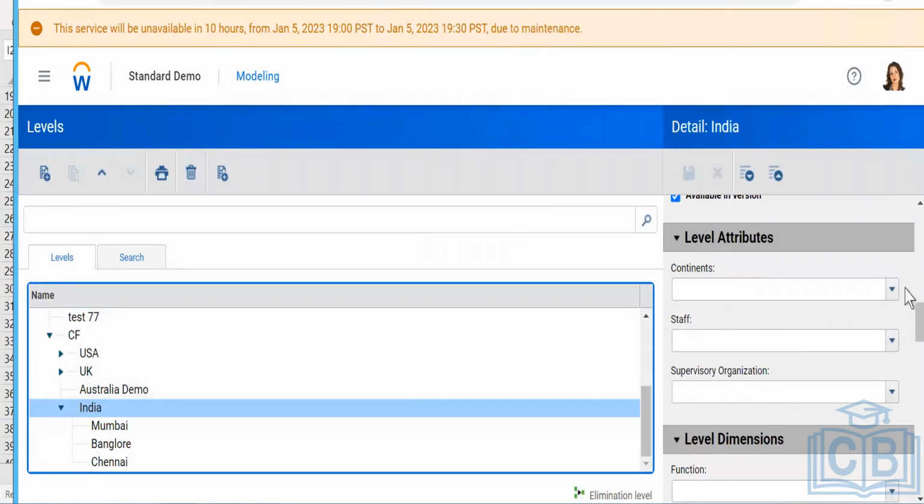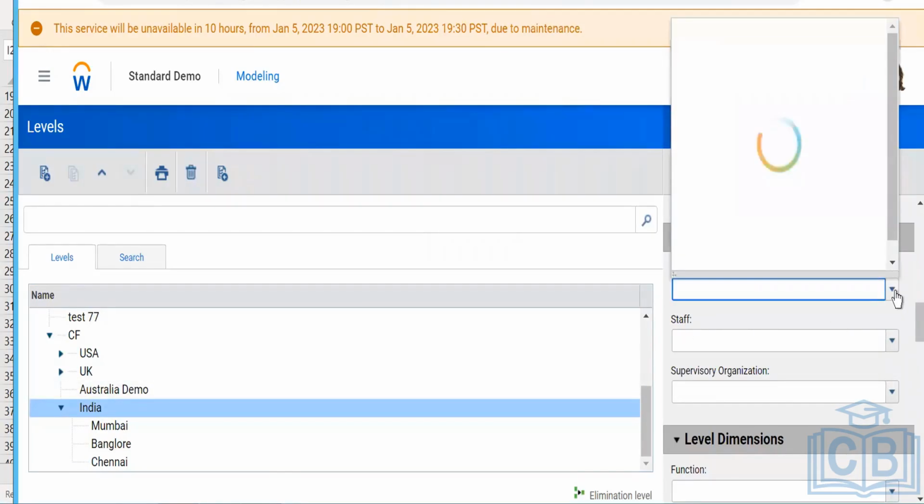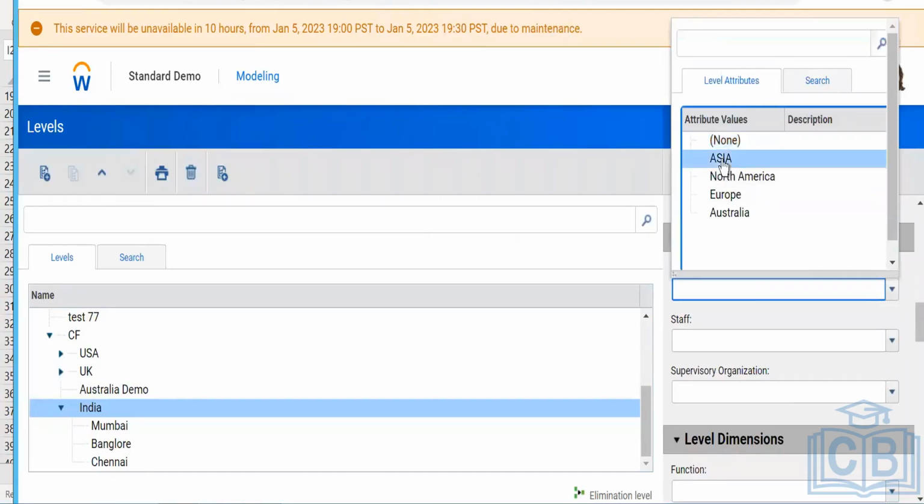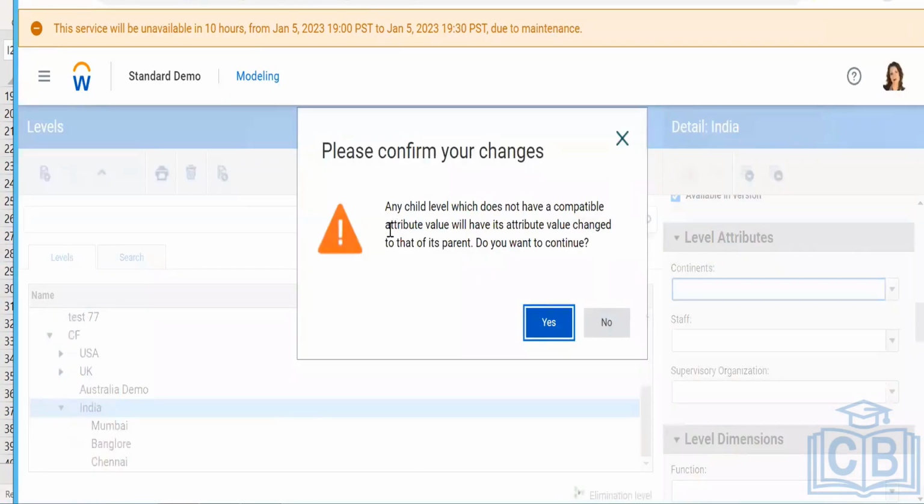Now how can you tag it? You just simply open this and tag it to Asia. Once you do, it says that any child level which does not have a compatible attribute value will have this attribute value changed. Do you want to continue? What do you mean by this? What do you think will happen now? Everything under India, Mumbai and the different other cities under India, will get the same attribute level value of Asia.